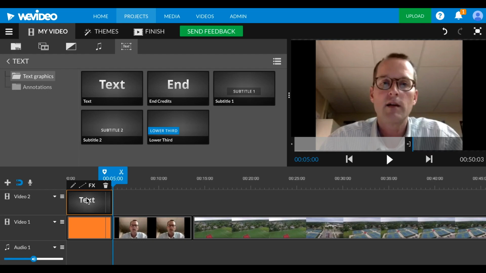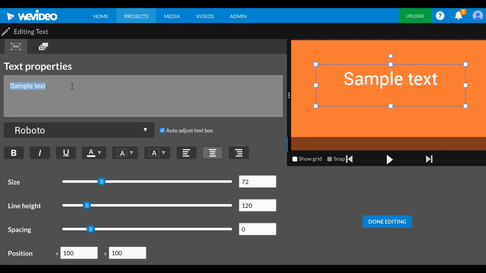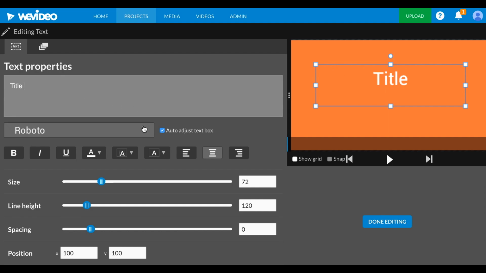And when I double click this, it brings up the ability to edit my text. So I'm just going to type in my title. You have options for font here. You have options for bold, italic, underline. You can stretch your size out. You can make changes to the line height. You can do all sorts of things with that.